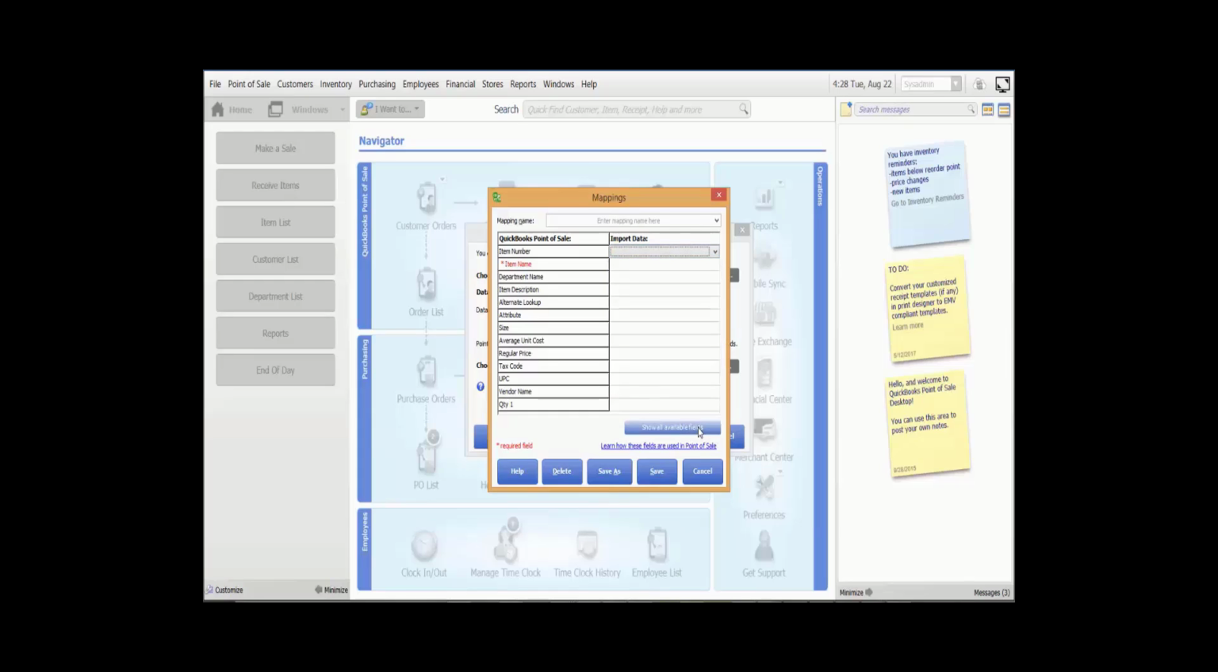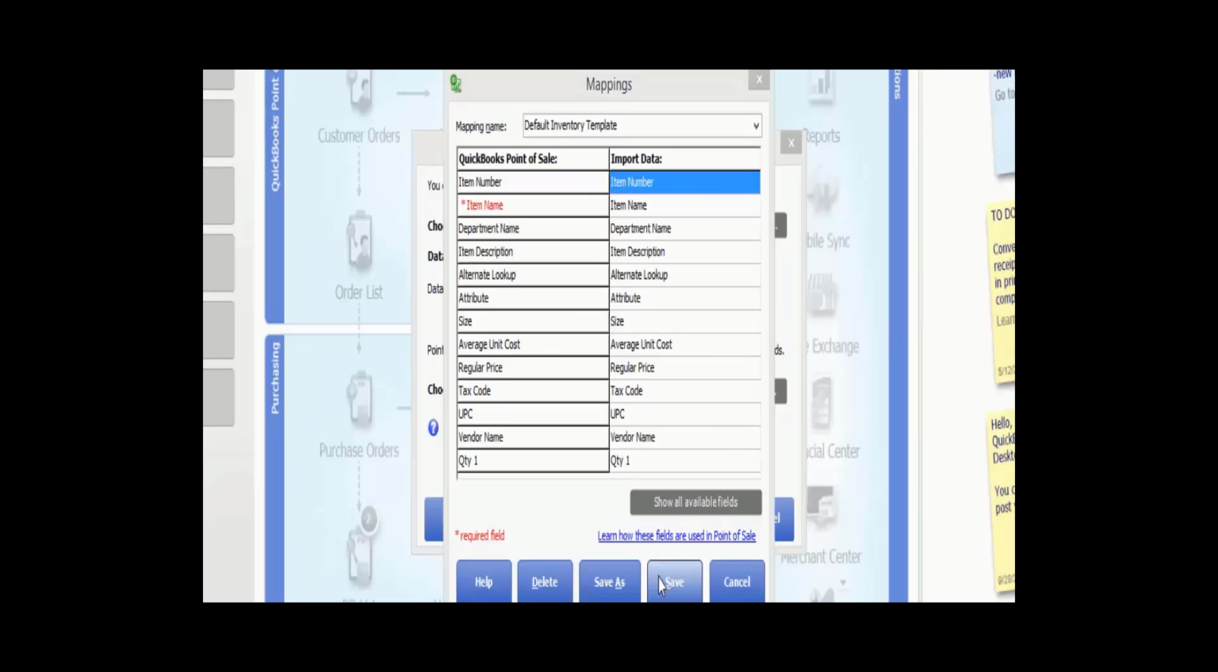Click Show All Available Fields, and it'll bring up all of the fields from the QuickBooks Point of Sale. Note that the item name field says it's the only required field. If item number, item type, and tax code are not mapped, Point of Sale will assign an item number, the item type will be inventory, and the tax code will be tax. This concludes Part 1 of using the Import Data Wizard.